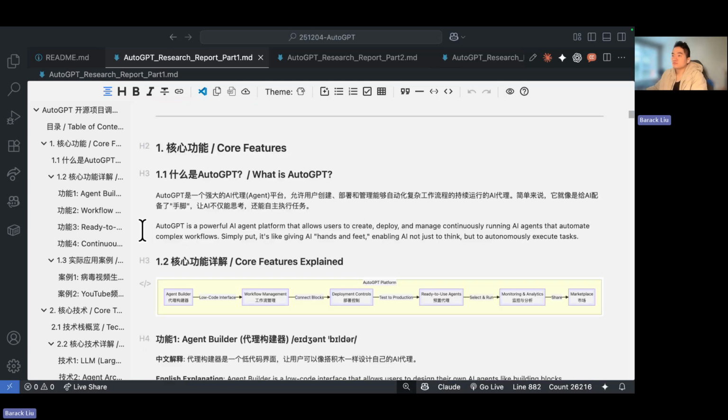So, what is AutoGPT? AutoGPT is a powerful AI agent platform that allows users to create, deploy, and manage continuously running agents that automate complex workflows. Simply put, it's like giving AI hands and feet, enabling AI not just to think, but to autonomously execute tasks.